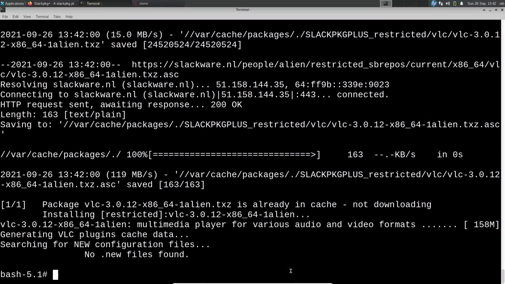Just be careful. Be paranoid when installing packages from third-party repositories. There may be package dependencies. Go and check. Don't just rely on the slackpkg info command, because it relies on the creators of the repositories putting the information there that you need.